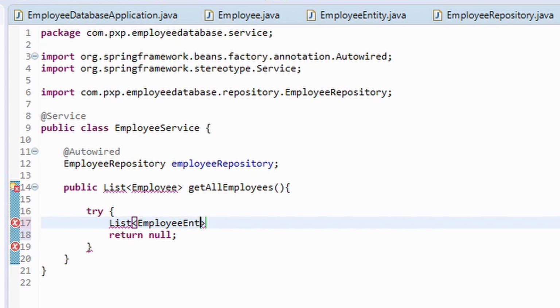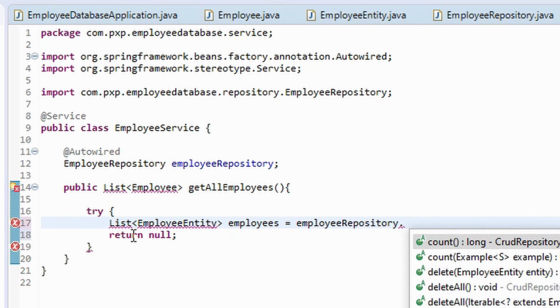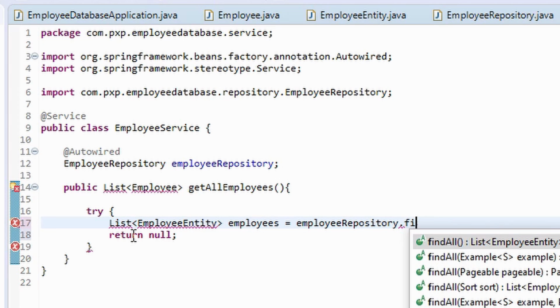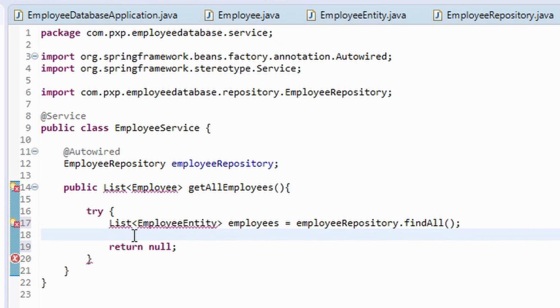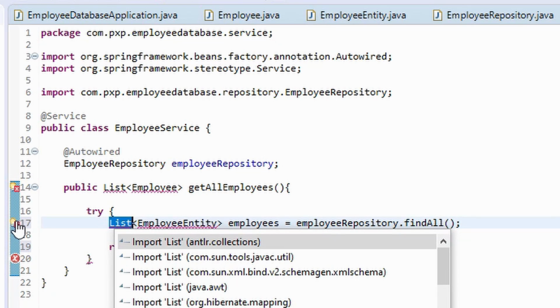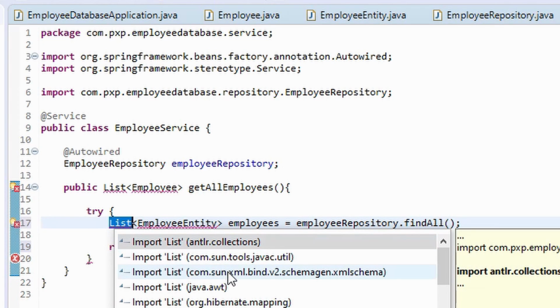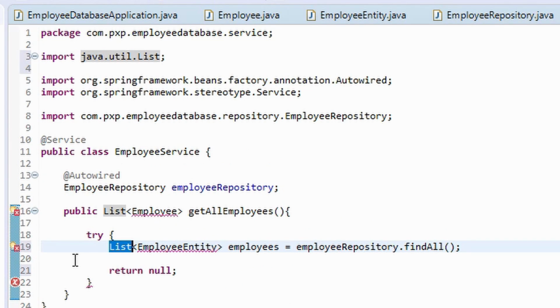So let's define a list of employee entity and name it as employees, and we will get all the list of employees from the database. So we are saying employeeRepository.findAll. findAll is a default method that JPA repository provides. So this will fetch all the employees that are available in the database and make it available in the list.